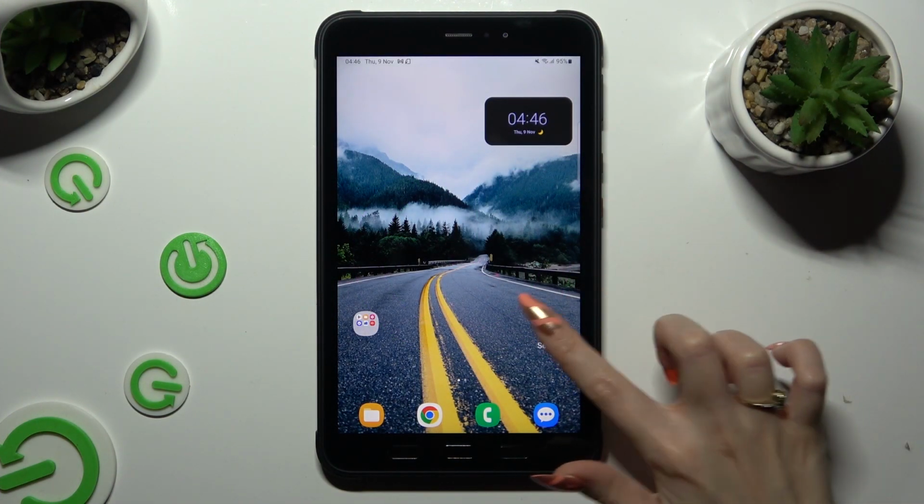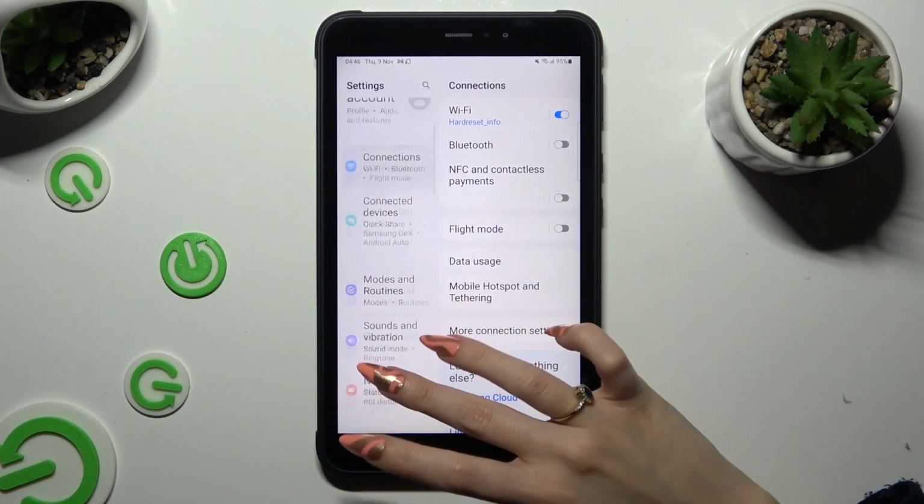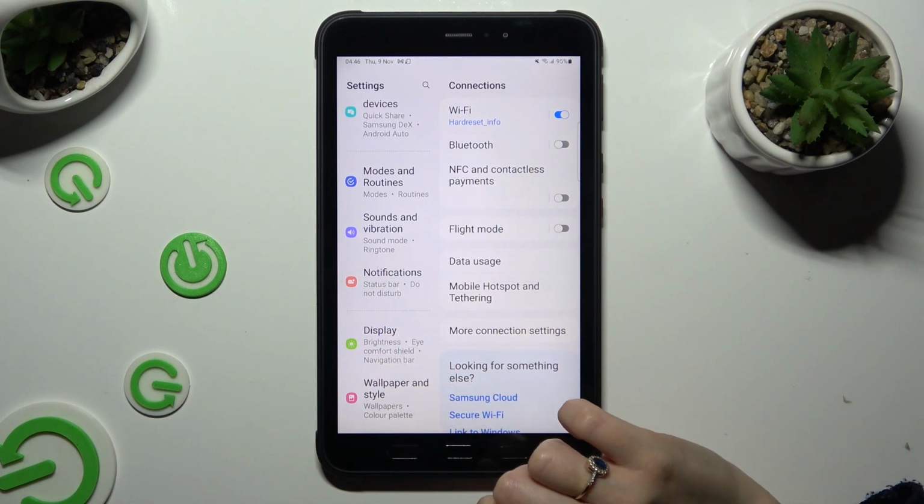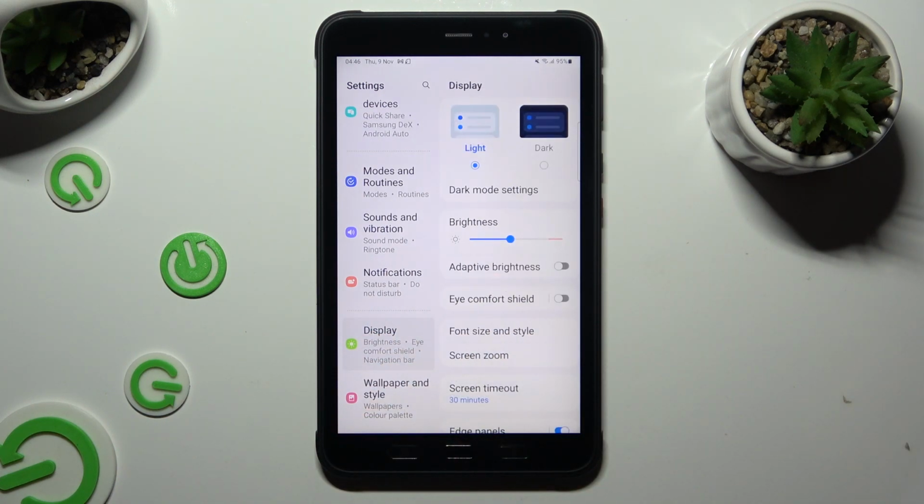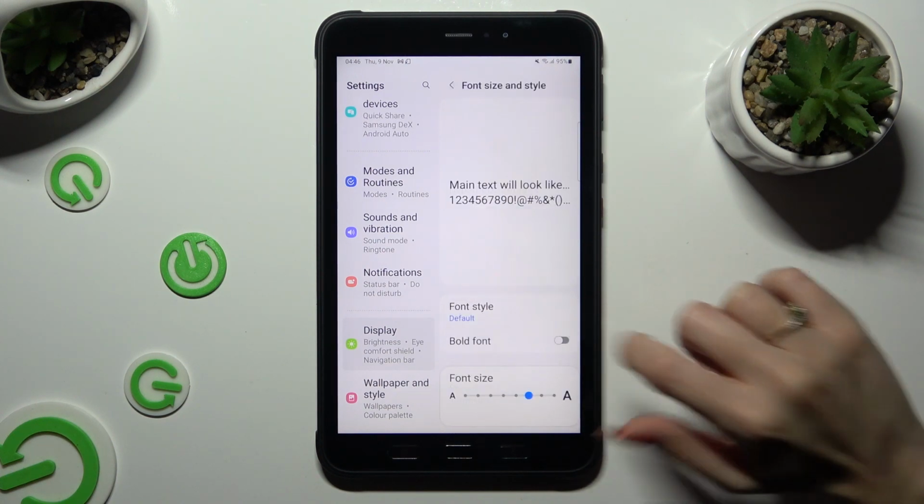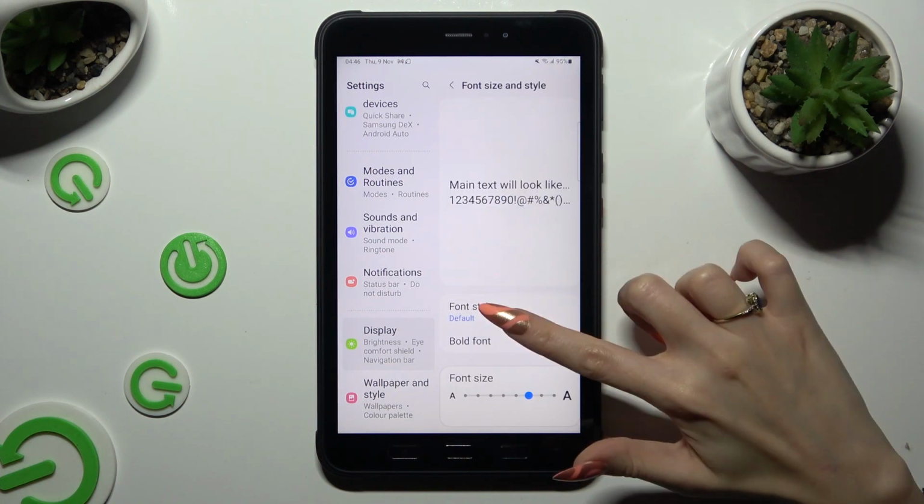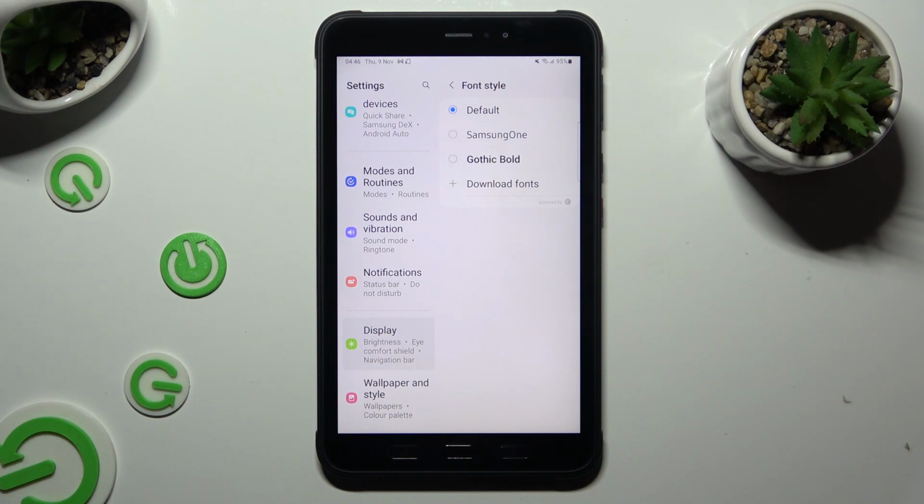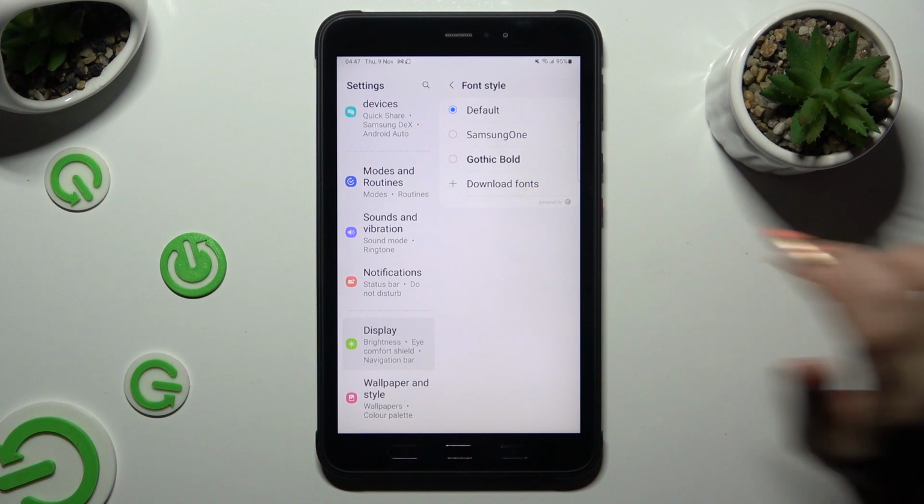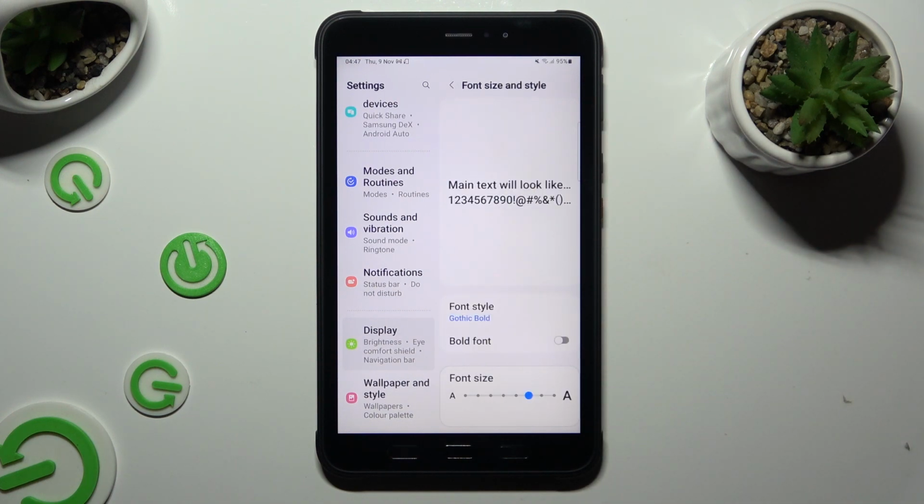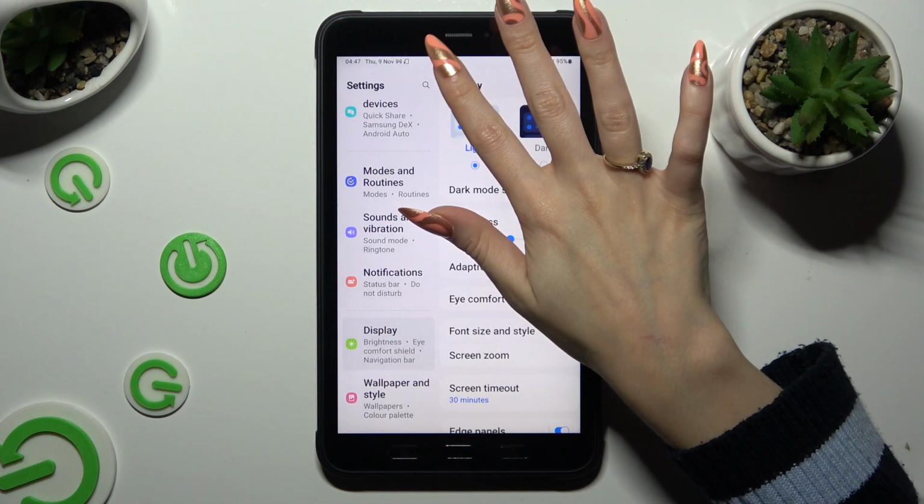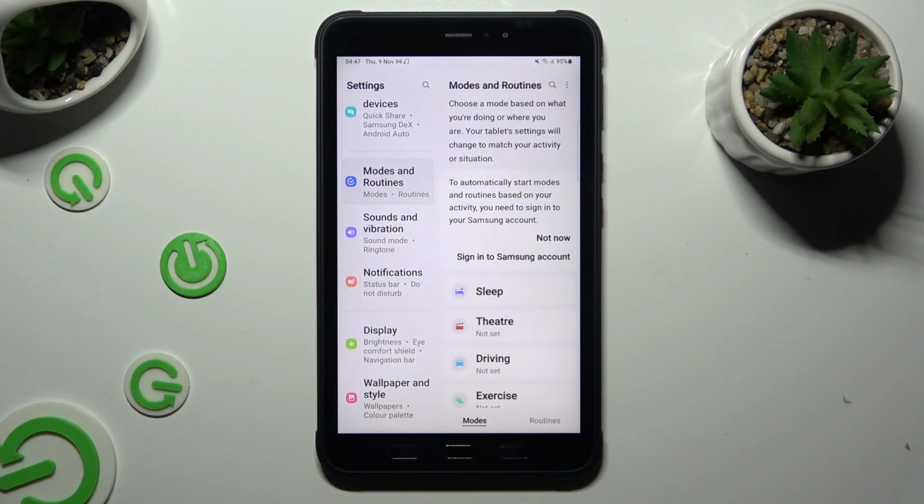Begin by going into Devices Settings and scrolling down to access Display. Following that, click on Font Size and Style. Go into Font Style and click on the best one for you to apply it. So when I do that, as you can see, style of my font has changed.